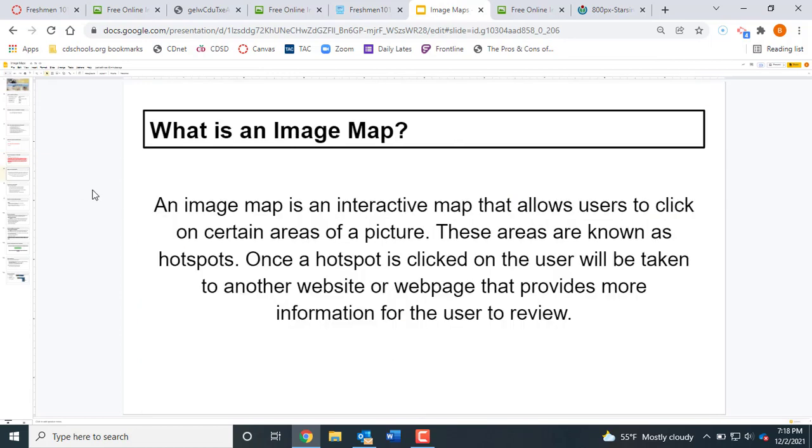Okay, so we want to take a moment and talk about what an image map is. I briefly mentioned it at the beginning, but I want to talk about it in a little bit more detail. So we have a description here. It says an image map is an interactive map that allows users to click on certain areas of a picture.